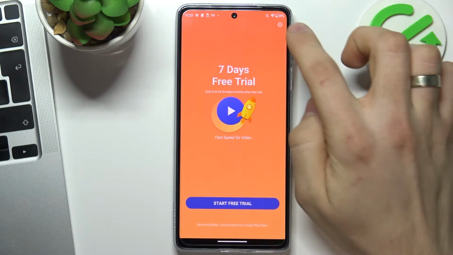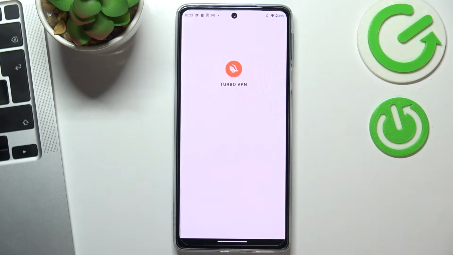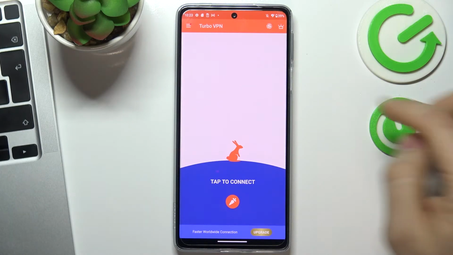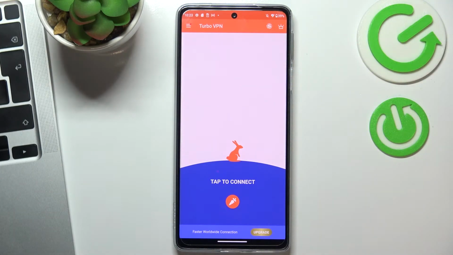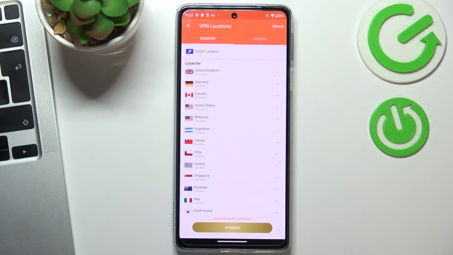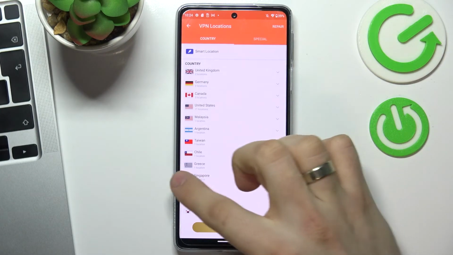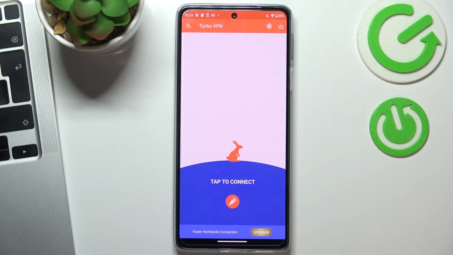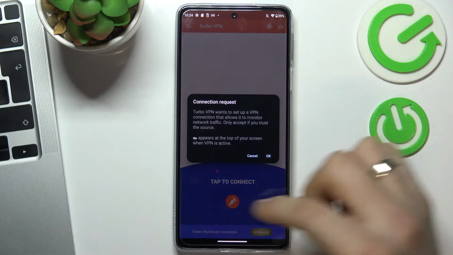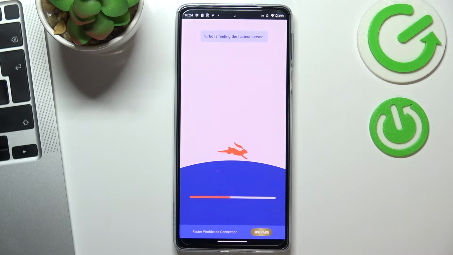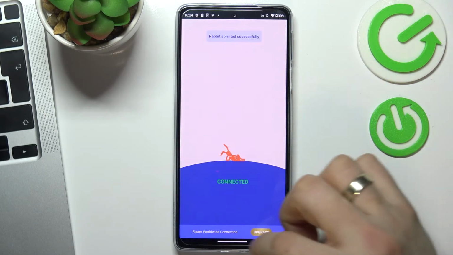Choose Start Now. Tap on the cross in the right corner. Wait a while and fine. Here in the top right corner of the screen there is a globe. By clicking on it, you can choose which country to connect to, or simply press Tap to connect to the fastest VPN server. So tap on this caret and choose OK. Wait a while and cool.